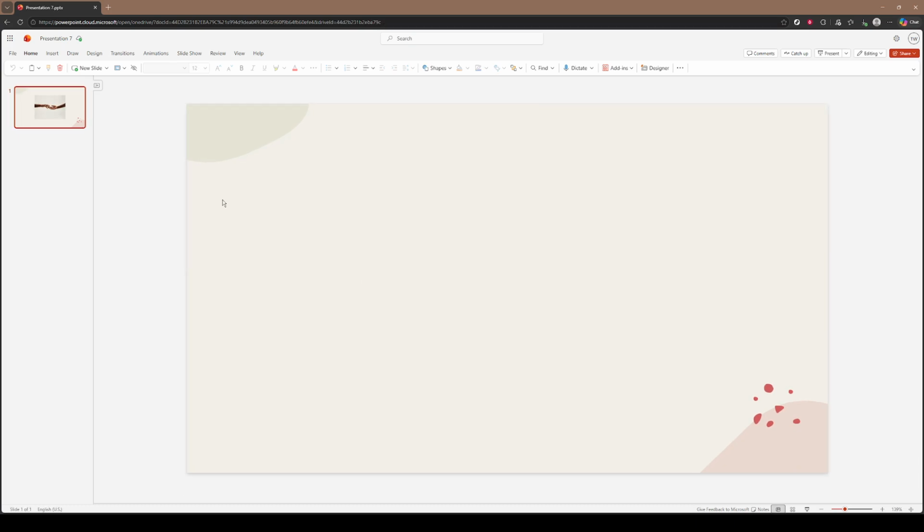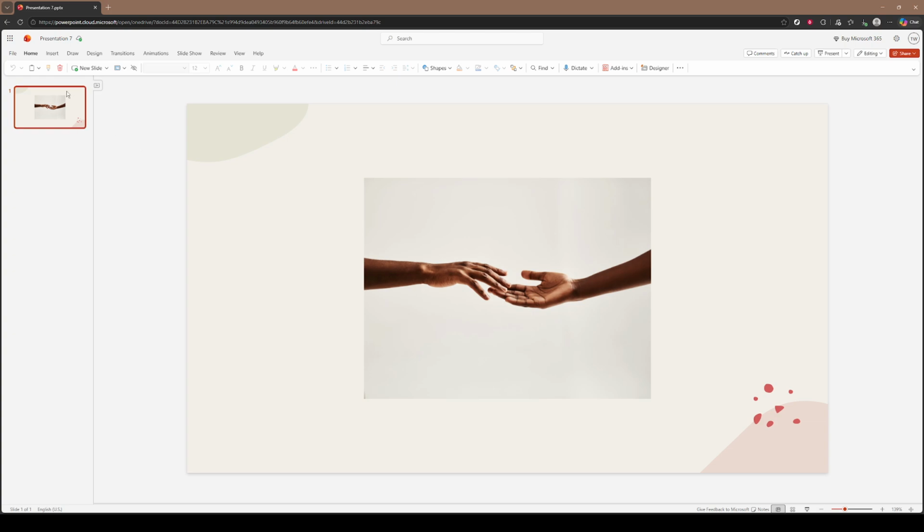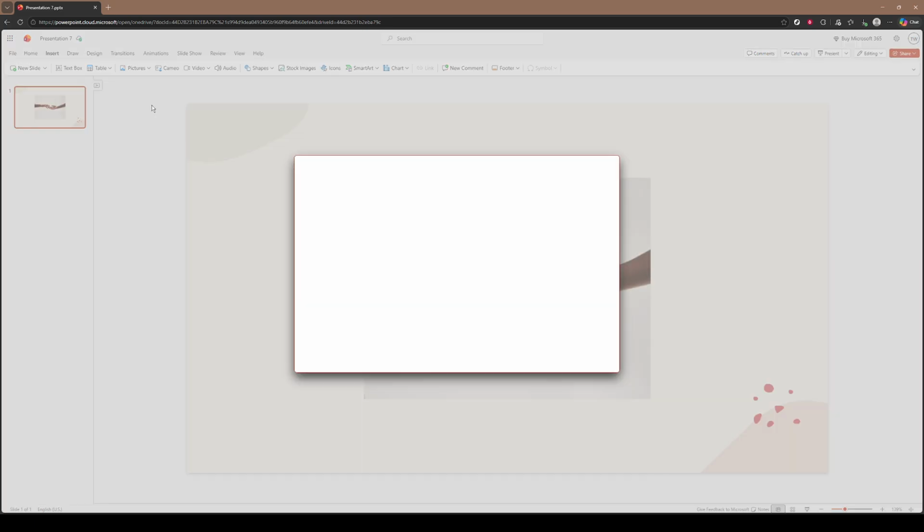Once that's complete, head over to the Insert tab located at the top of the interface. By selecting this, you'll open up various options for adding content to your slide. Next, you'll want to click on Pictures to add an image from your device or online sources. This action will prompt a dialog box where you can choose the image you wish to use.